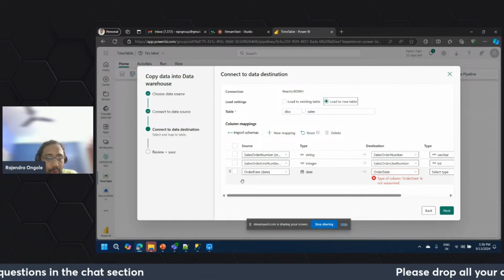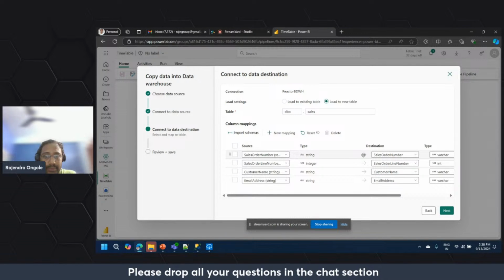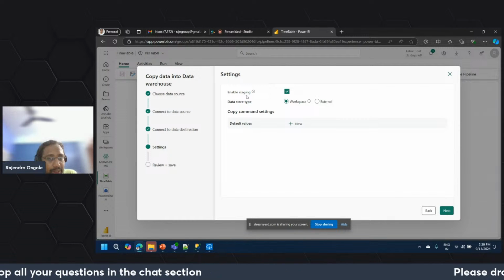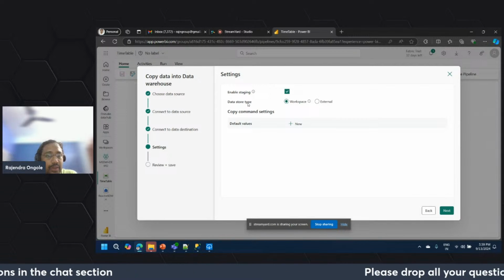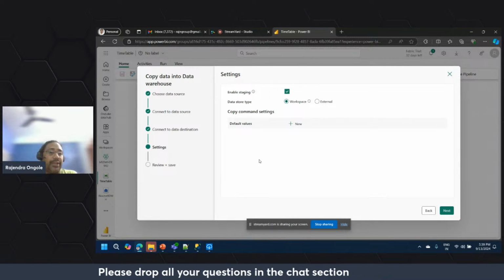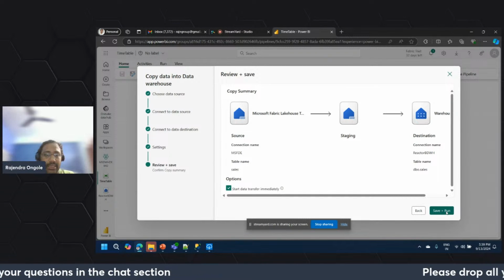And here, if you want to delete any column or field, we can do that too. The deletion option is there. Next, enabling the staging area is mandatory. The data store type is workspace. So you can see the complete settings from where to where we are trying to move this particular table information. Click on next.